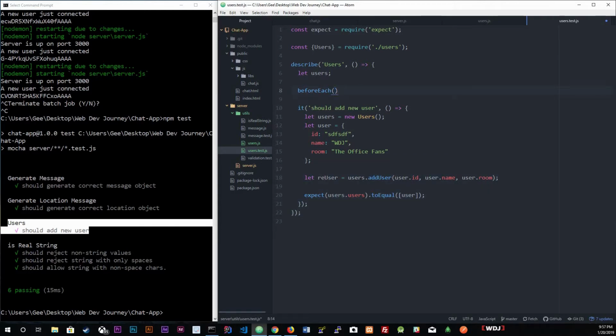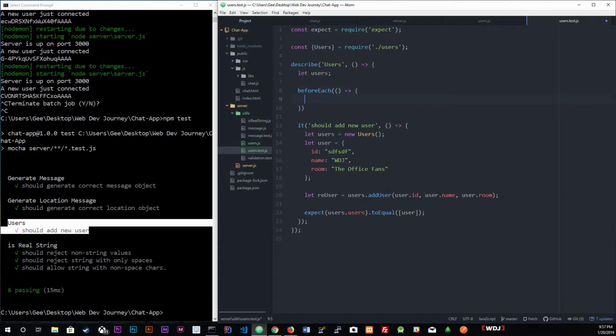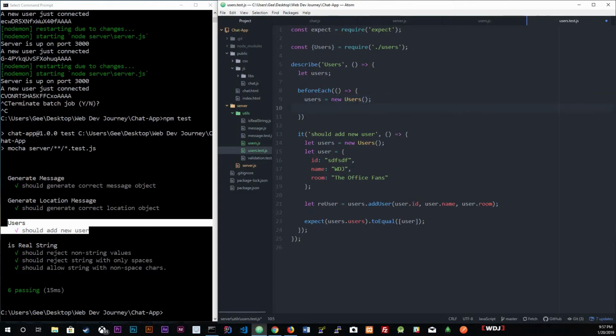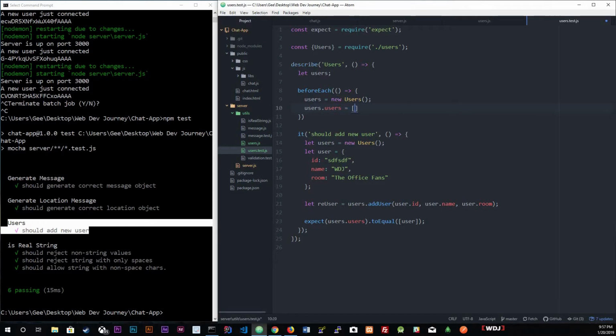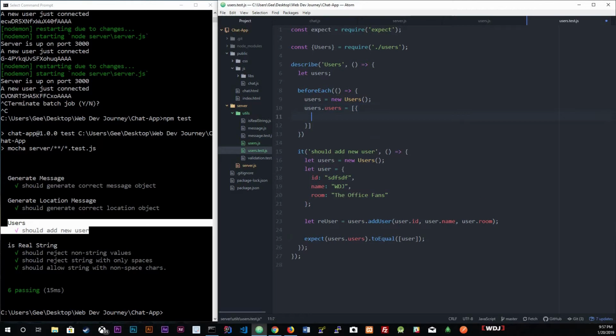So let's do that right now. Before each, we want to actually create seed data. So users, we're going to set that equal to a new users. So we're creating an instance, and we're going to set users, the array. So users.users, and we're going to set that equal to an array of objects, and we're going to be doing 3 of them.